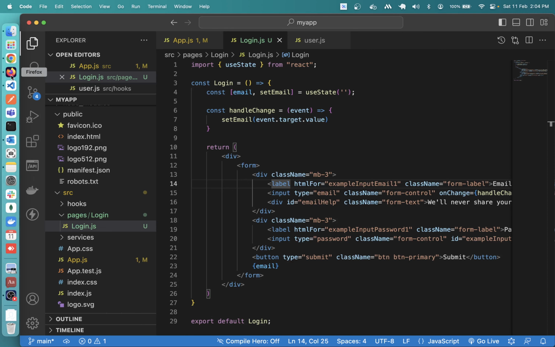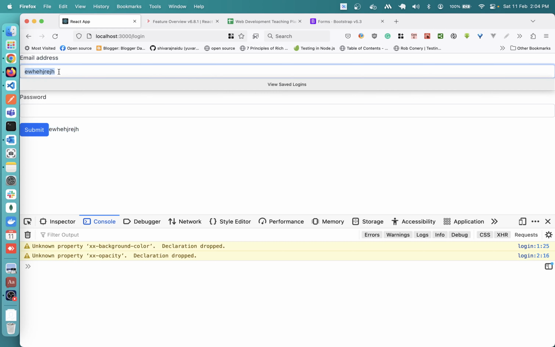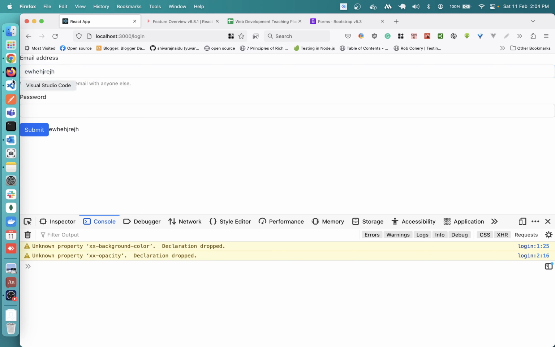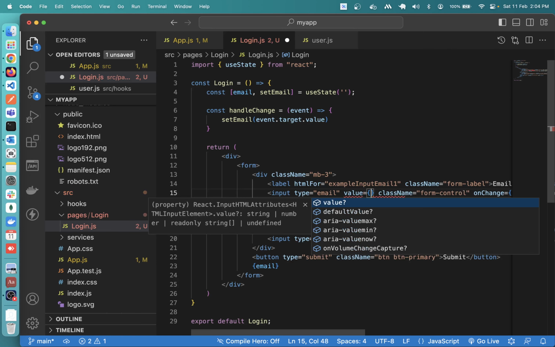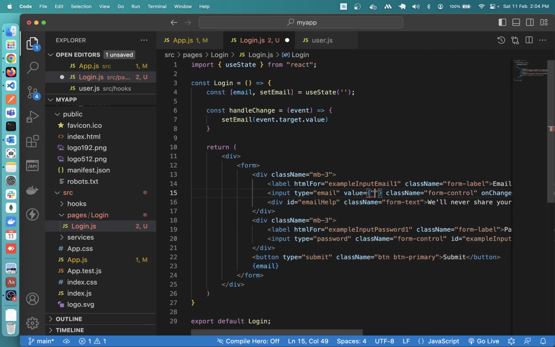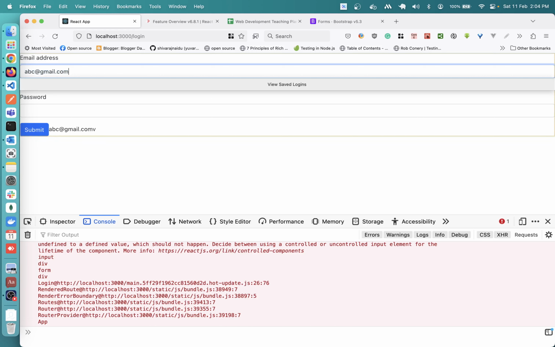So what about React state? See, we are just storing that in the React state, but we are not utilizing that to control the state of the input. So let's say I just want to set some default value to this input, then I can use a value. It's hard coded now, right? So the default value is abc at gmail.com. So I just want to use this as a default value, but now it is displaying this as a default value, but you cannot change it.